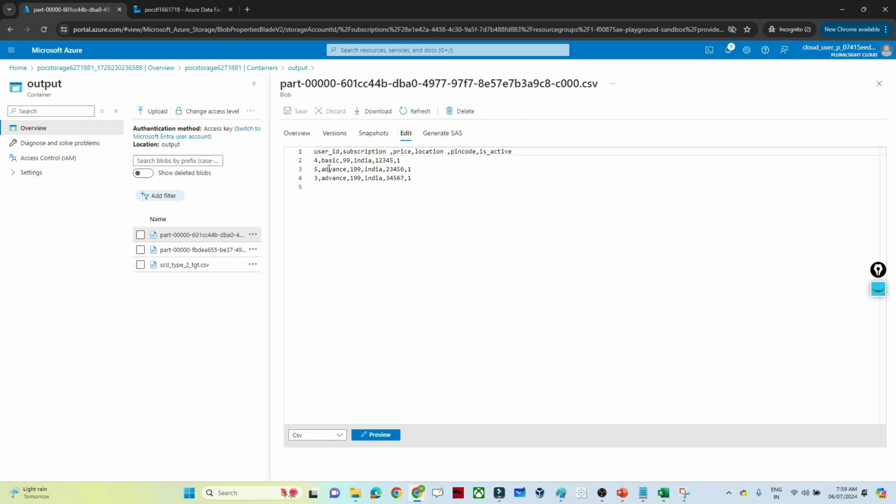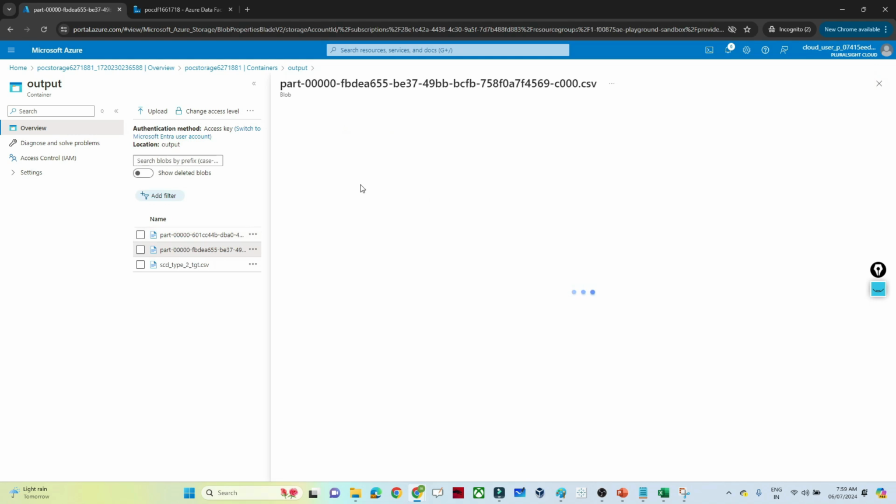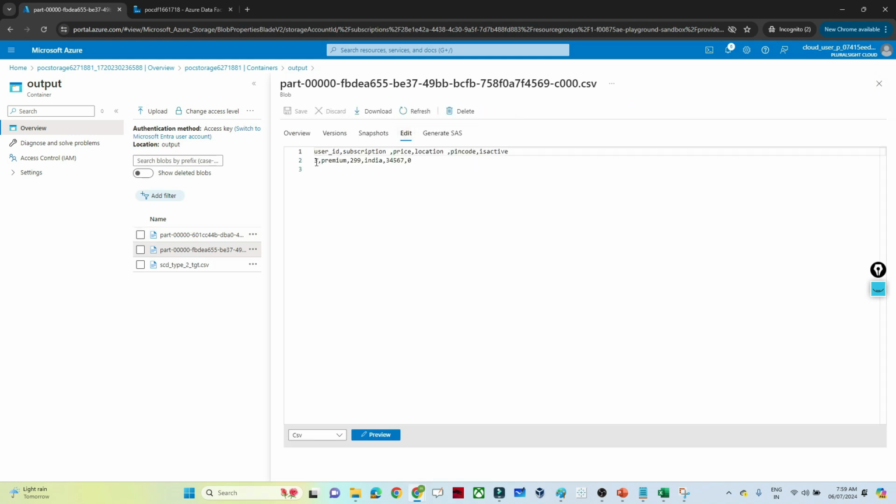You can see the four and five records got inserted with the value 1, and this is 3 advanced. This is the new record, right? That also got inserted with 1. Now our previous record should have been updated with the value 0, so I have another file. If I show you, you can see the previous record 3 premium got updated with the 0 value. So our pipeline is working fine.